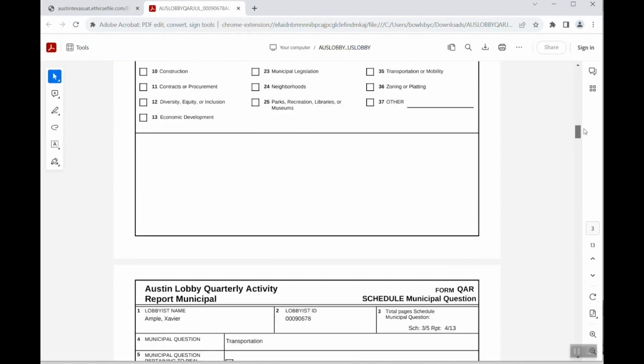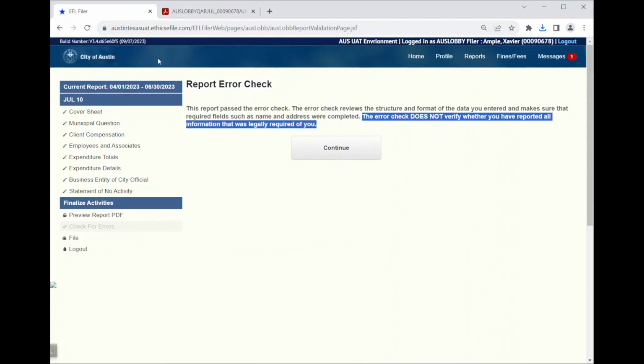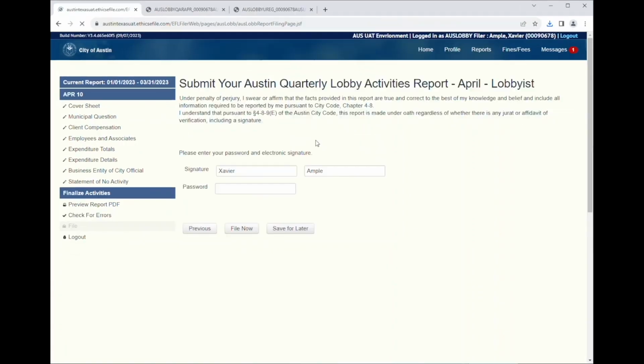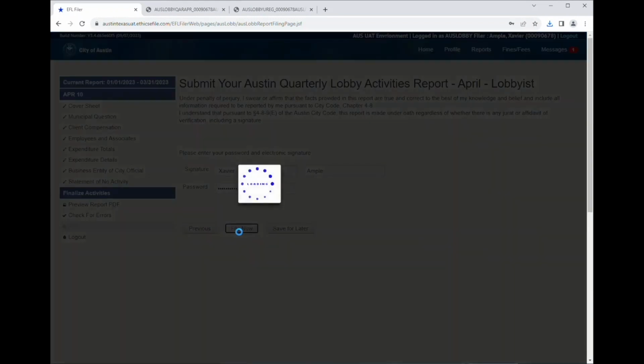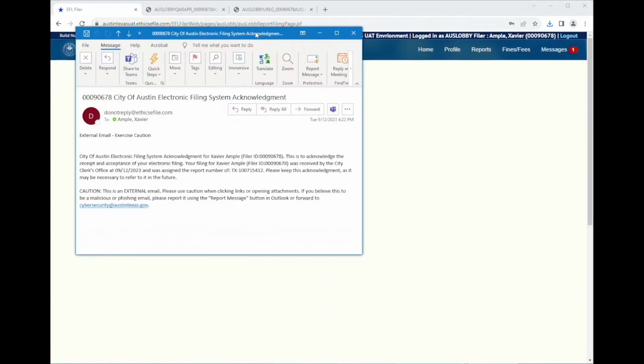It does not have a timestamp in the upper right-hand corner, so to complete your filing, you must return to the error check, where, if there are no errors detected, you click Continue. Type in your name for your electronic signature, enter your account password, and click File Now. An email confirmation will be sent. If you do not receive an email, the quarterly activity report has not been filed. Retain a copy of that email receipt as proof that you filed the report by the filing deadline.